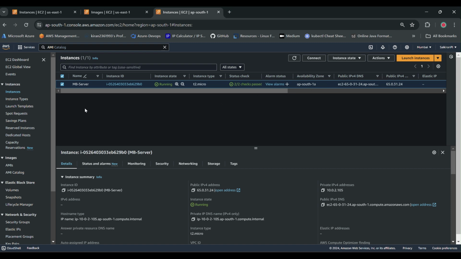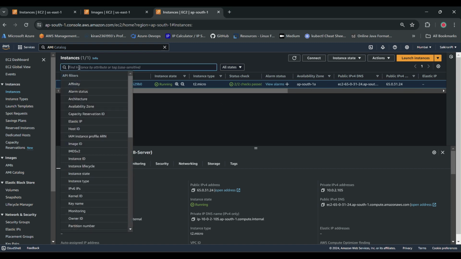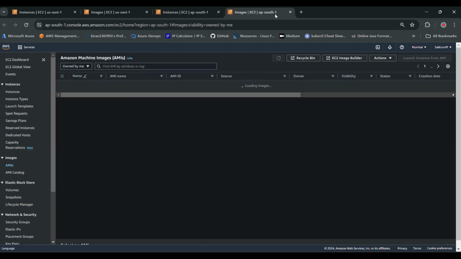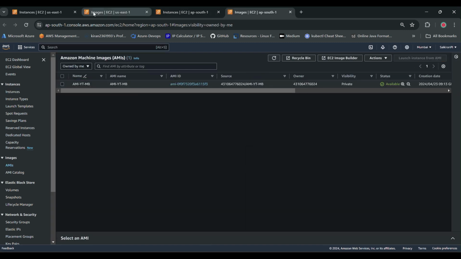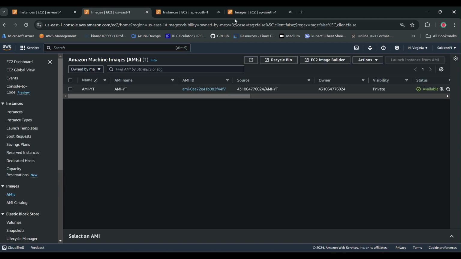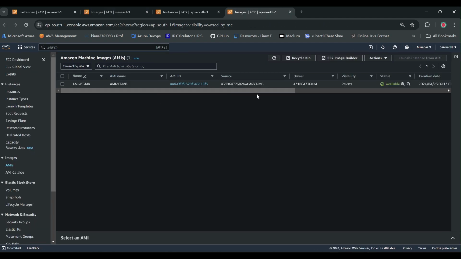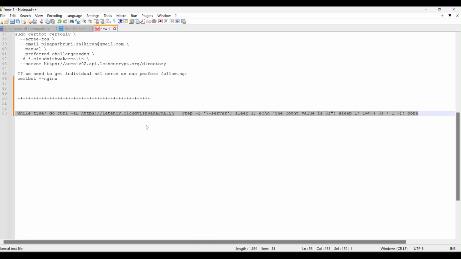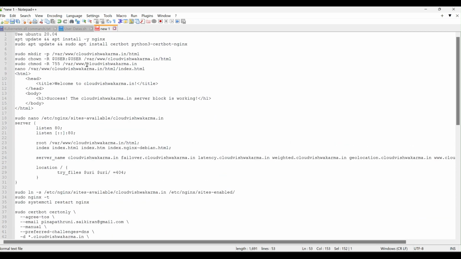So this is my Mumbai region, and if I open AMIs, see, I have copied this AMI image from North Virginia to Mumbai region, and then with the help of this AMI, I have created one instance. In the instance, what script I run, we have already done this before.